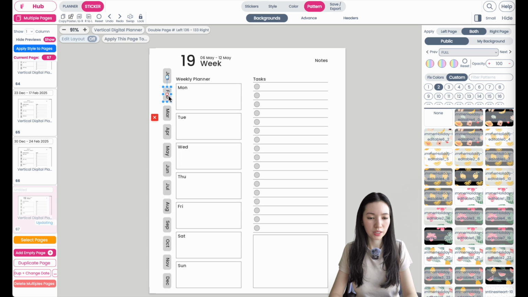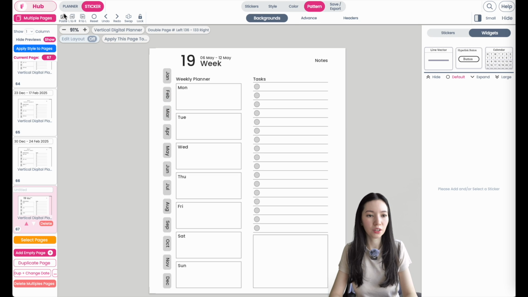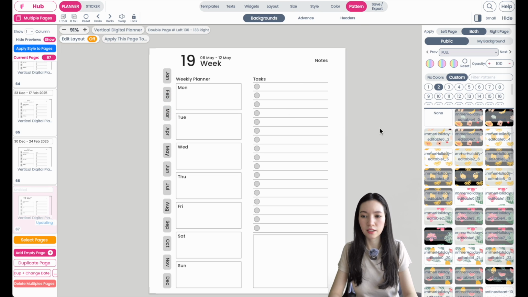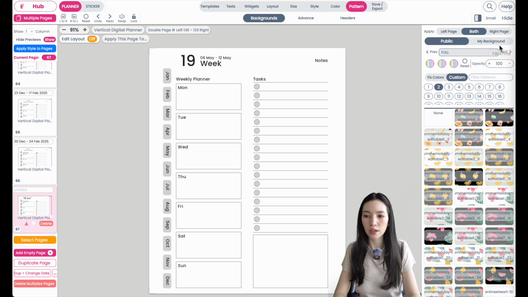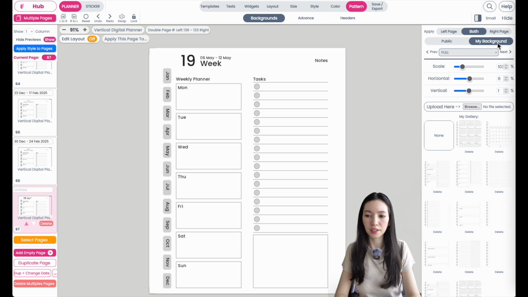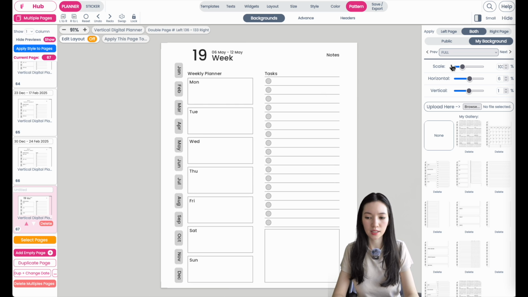However, do not remove these tabs right here. We still need these tabs for all the other pages. Then you can go to Planner, Pattern, go to Background, My Background, and in here upload your daily page and then import it into this template.